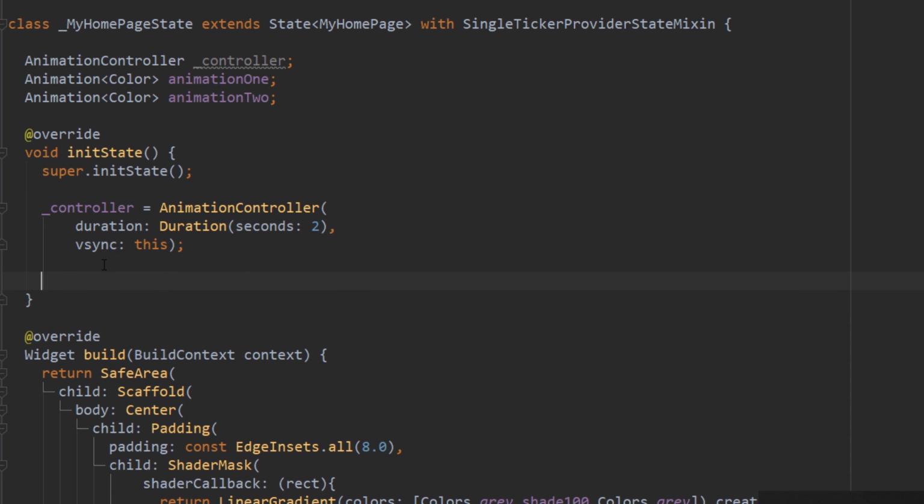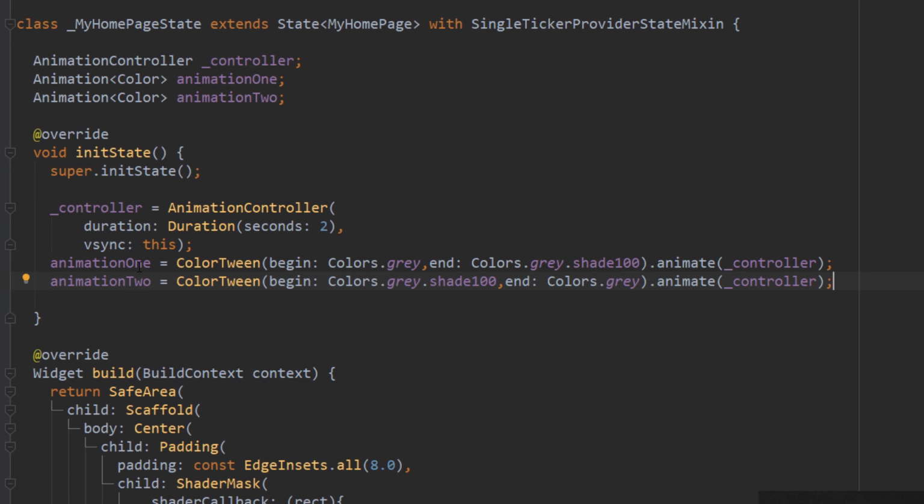So for that, we can add animation 1 that is equal to color tween, starting from the color that is gray and ending at the color that is shade 100 of gray. And we need to animate that with the controller. And for animation 2, we're doing the same thing but with different colors. That is, we're starting with color gray with a shade of 100, and we're going to the color gray, and we're animating that with the same controller to sync up these two transitions.